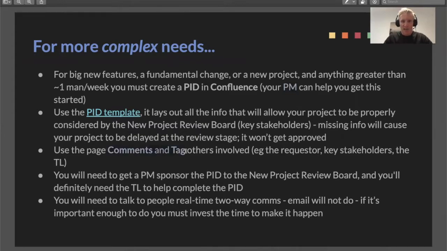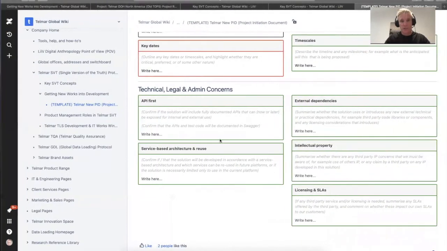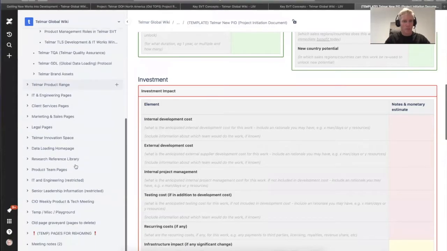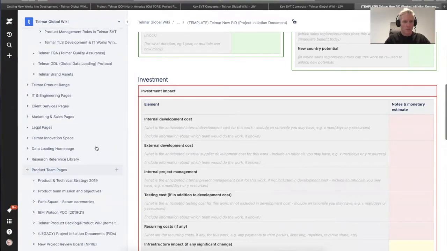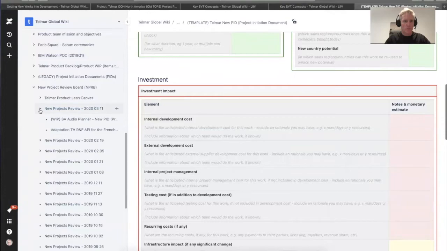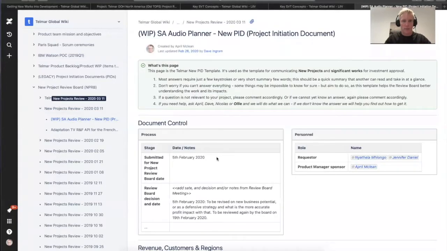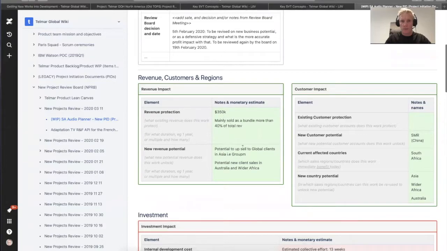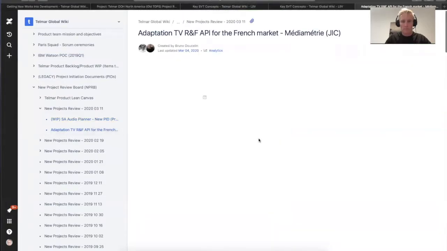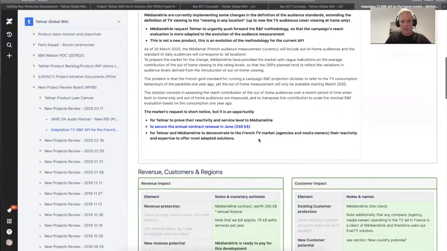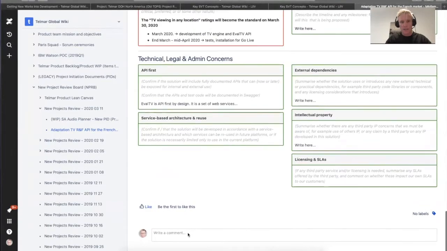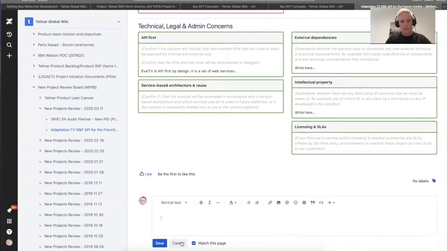Use the comments and tag others also on that PID, because that PID is actually just a Confluence page. You would take a copy of this. I can show you probably some that are in current review. Let's have a look. New project review board. So here's one, South Africa audio planner, filled out. You can see it's not a lot of information. Very, very simple. Here's another one. A little bit more information here. So you capture the information, grab it where you have it, reference other places, and tag people in this page if you want them to be alerted when this changes.